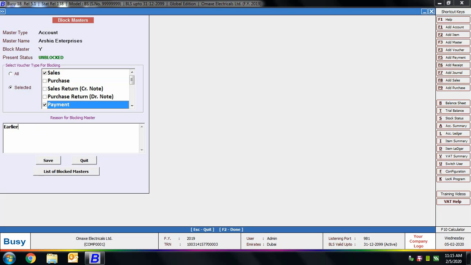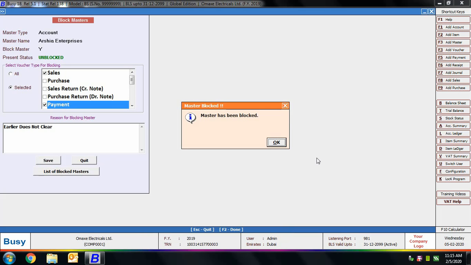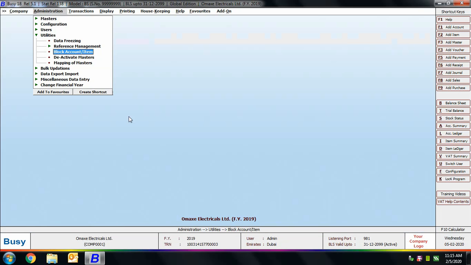At the bottom we are also specifying a reason: earlier dues not clear. So when we use this master in a sales or payment transaction, Busy will not allow you to transact with this account. Next is deactivate masters.